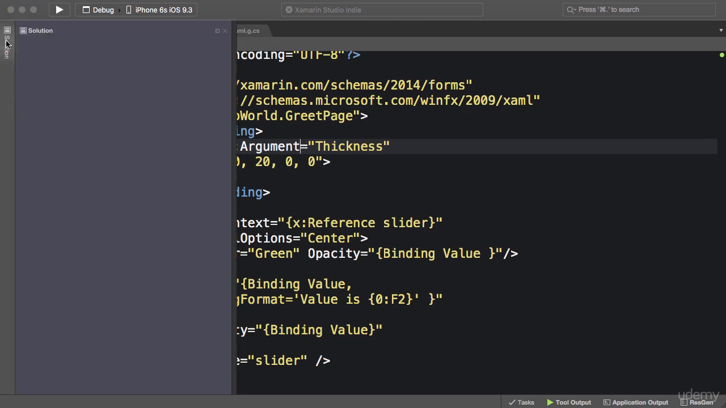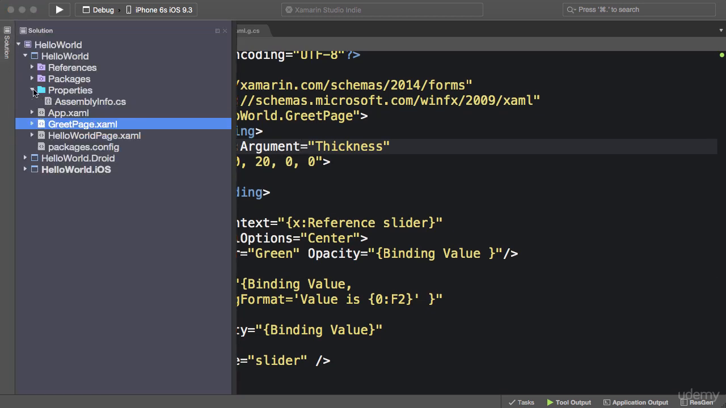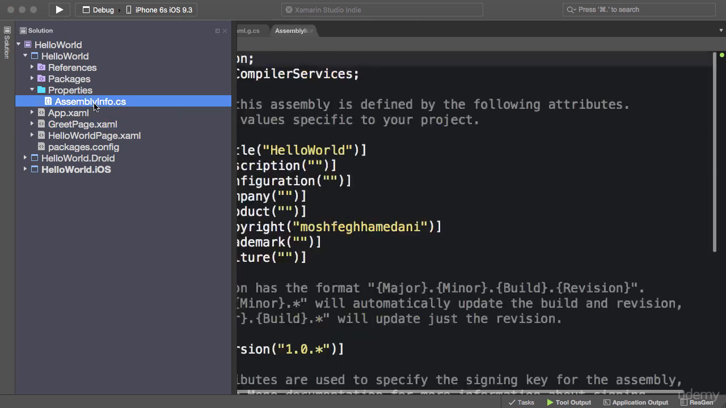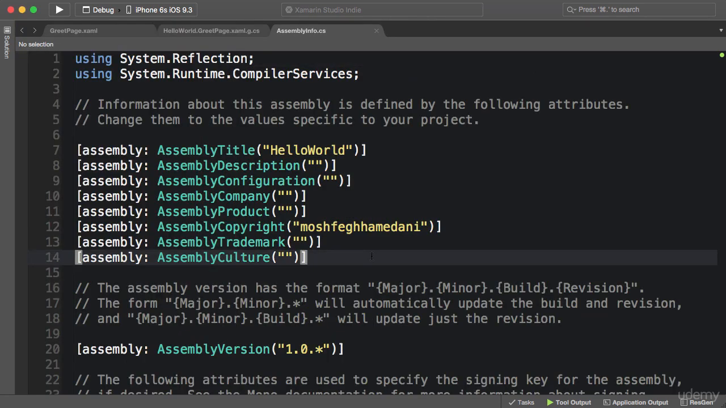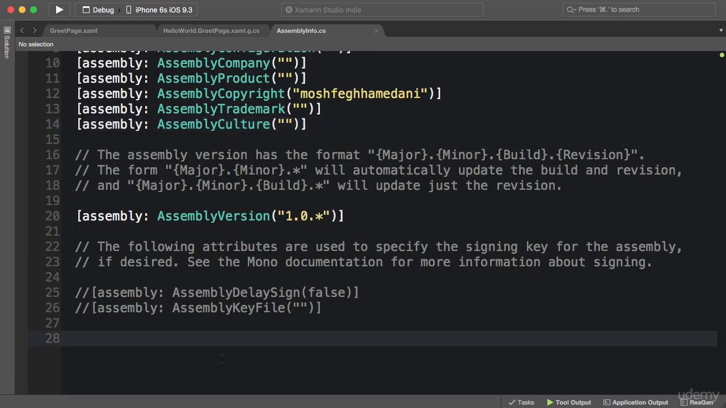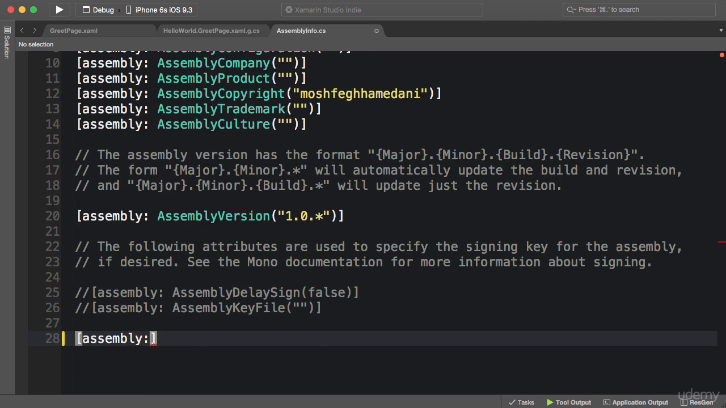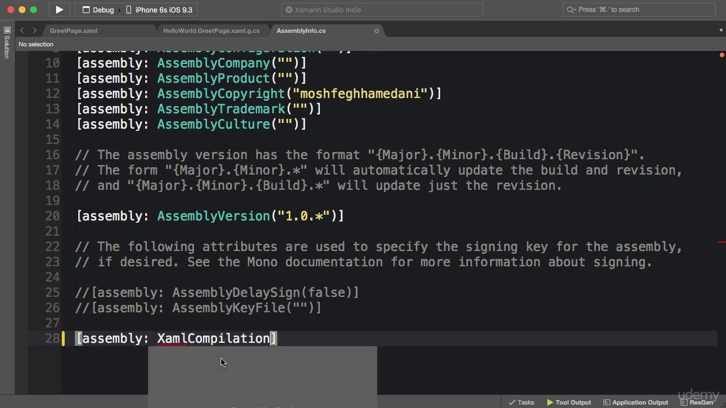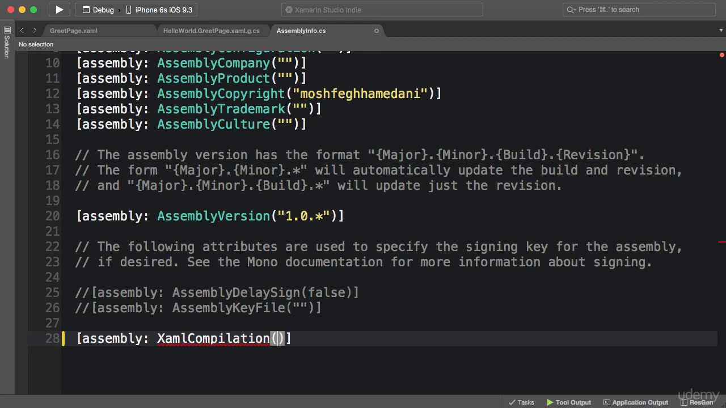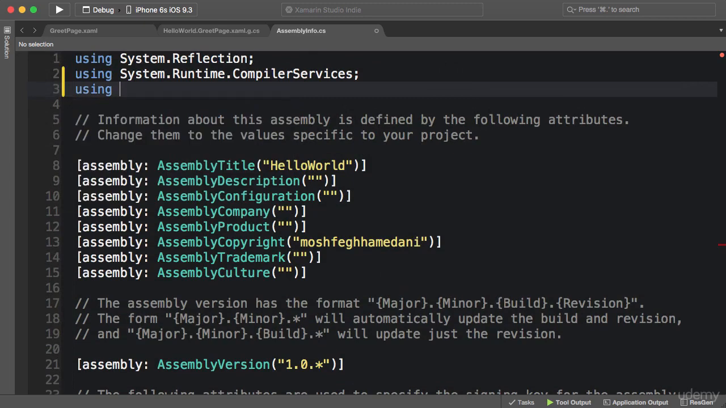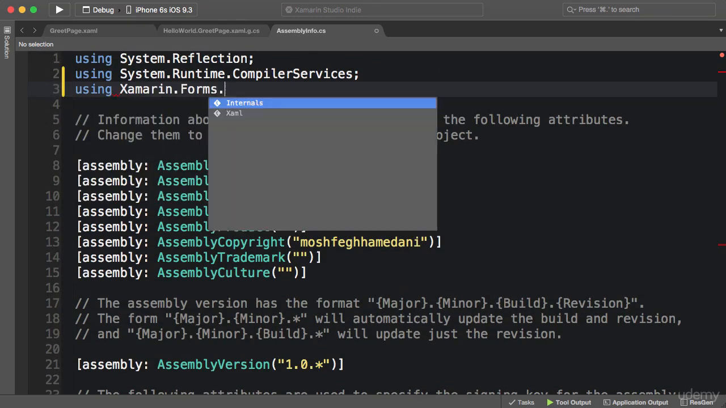Let's go to the solution. Under Properties, you find Assembly Info. And here we have attributes that apply to the assembly as a whole, like the title, the version, copyright information, and so on. We can include another attribute here, brackets, assembly colon, and this prefix means this attribute is applied to the whole assembly. XAML compilation. Now we get a red underline here because we need to resolve the namespace. So on top of the file, using Xamarin.Forms.Xaml.